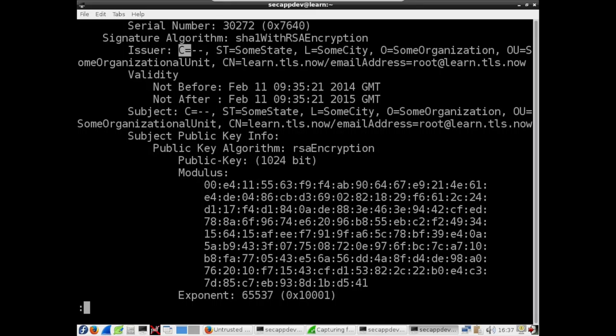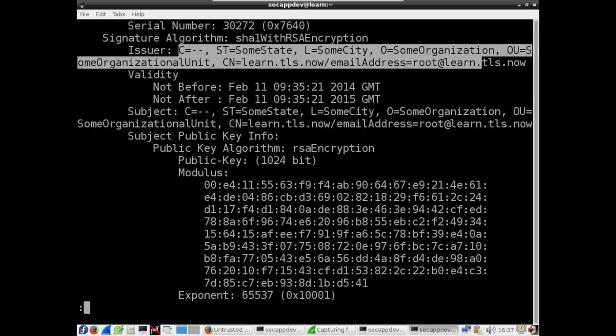The problems with this certificate are several fold. Its key is quite short. It's issued by someone. Yeah? Nine, yes. Yes.